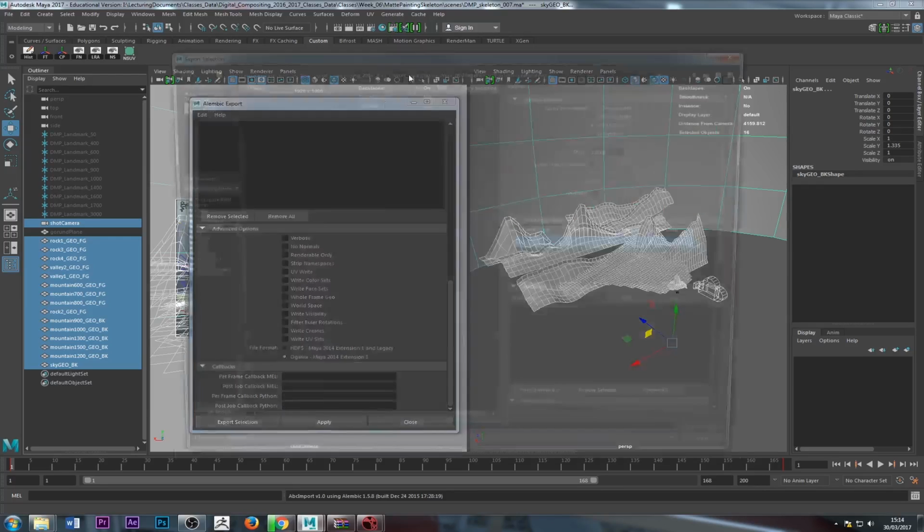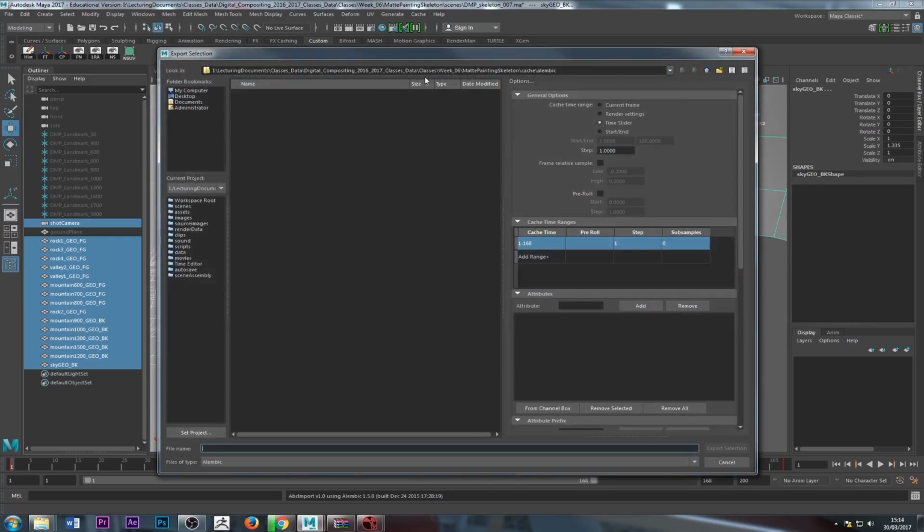So we say export selection, and then it's going to go here into Alembics, and I'm just going to put it here into matte painting. Where did we put this stuff? Did we put it in, what was it in that data?